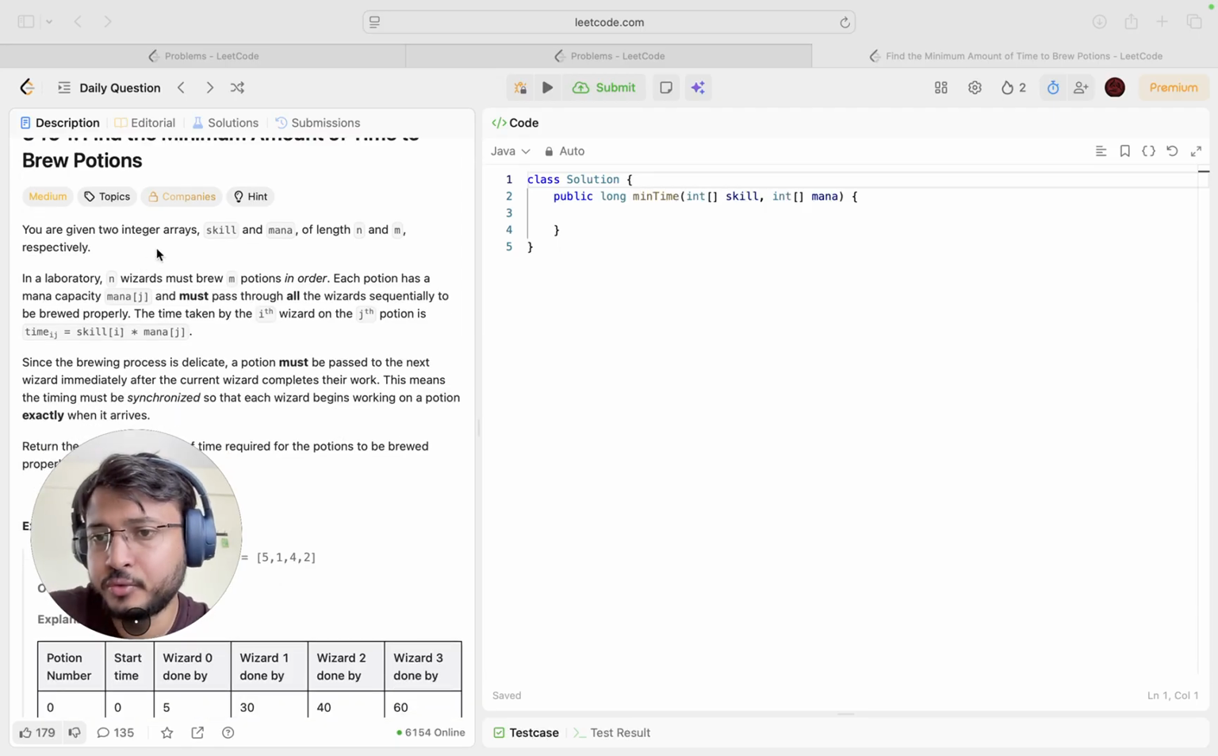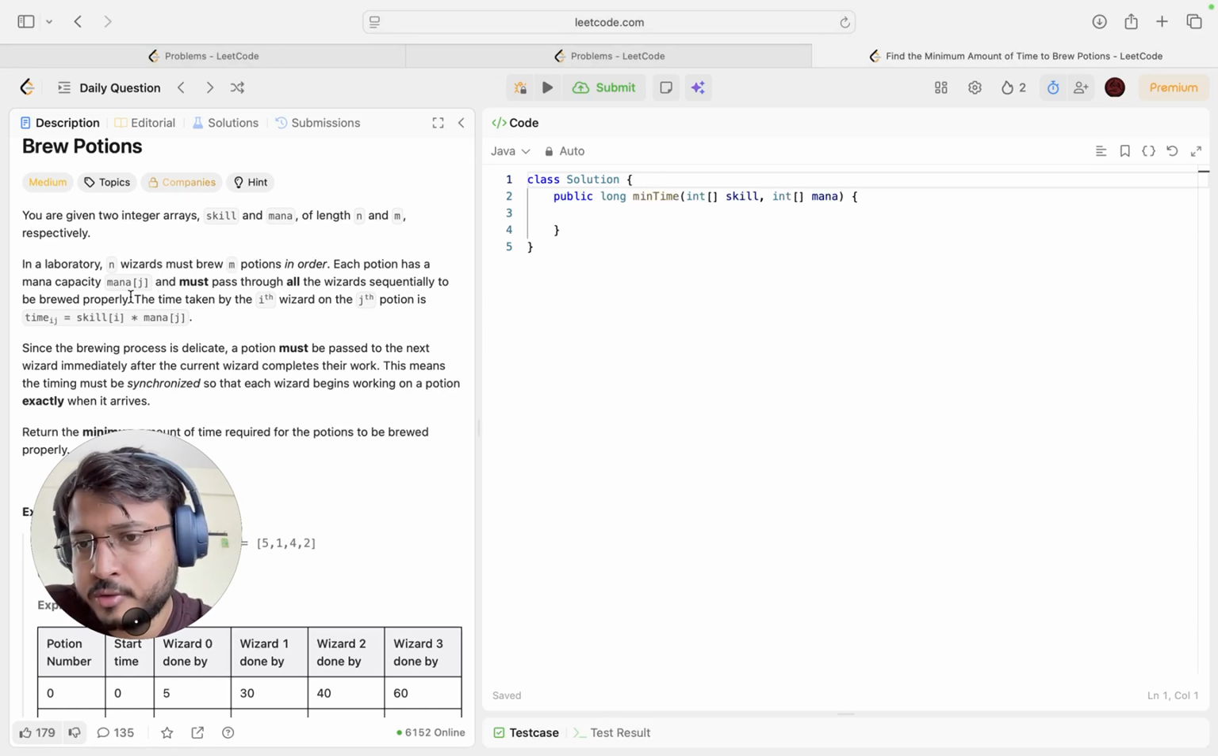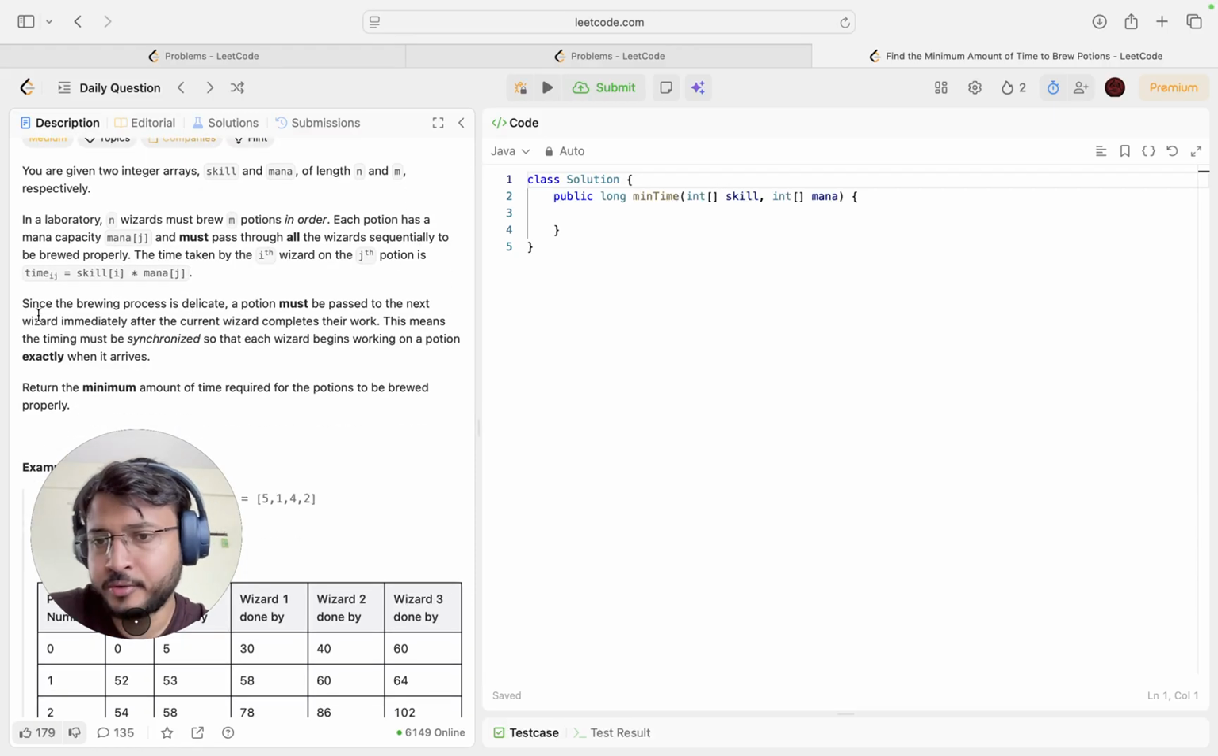Here we are given two integer arrays, skill and mana, of length n and m respectively. In a laboratory, n wizards must brew m potions in order. Each potion has a mana capacity, which is mana of j, and must pass through all the wizards sequentially to be brewed properly. The time taken by the ith wizard on the jth potion is skill of i times mana of j. Since the brewing potion is delicate, a potion must be passed to the next wizard immediately after the current wizard completes their work.